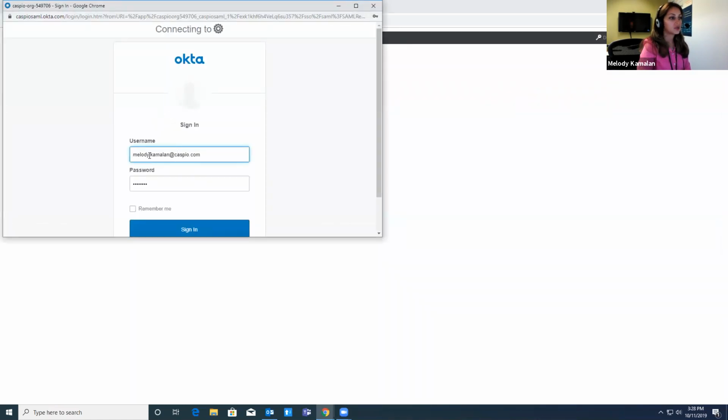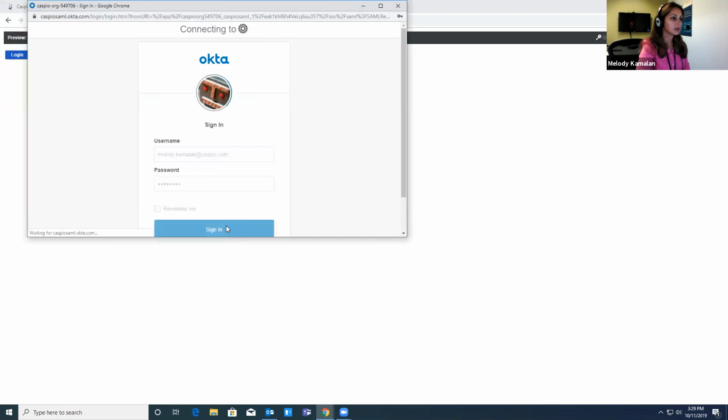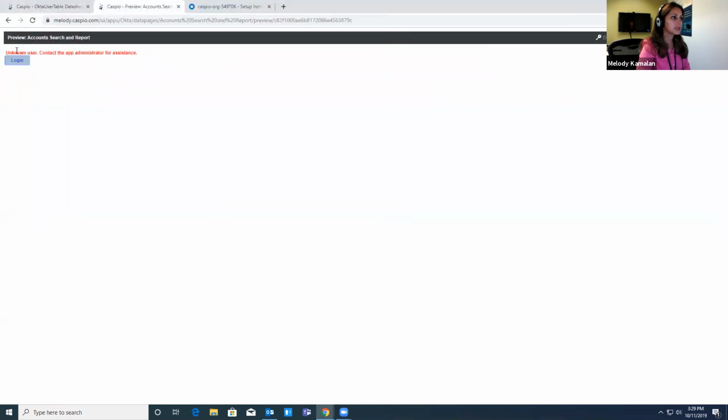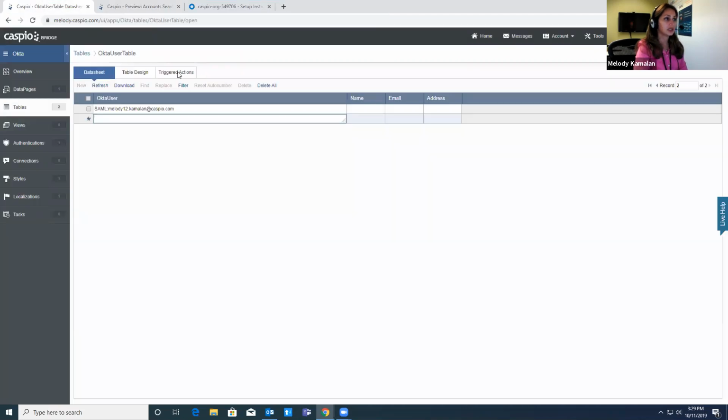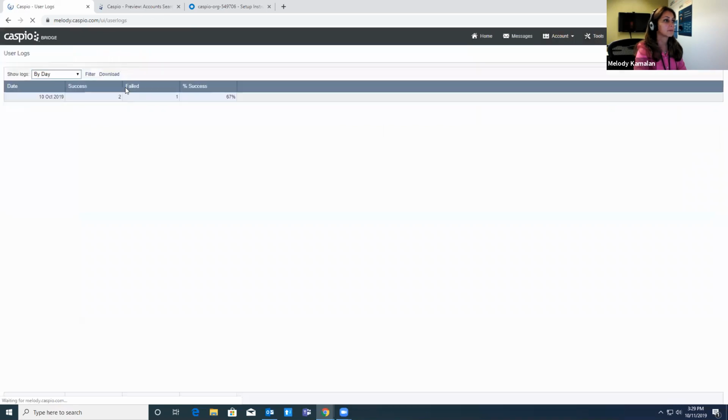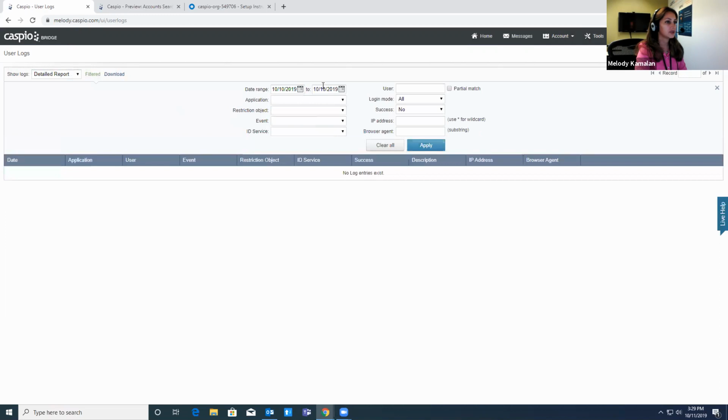Now, if I try to log in with this user, this user is correct, but it didn't let me log in. I got that error message. Why? Because if I go now here, I see I have one failed. Change the filter again. 2 more days. No. This is the user who tried to log in.